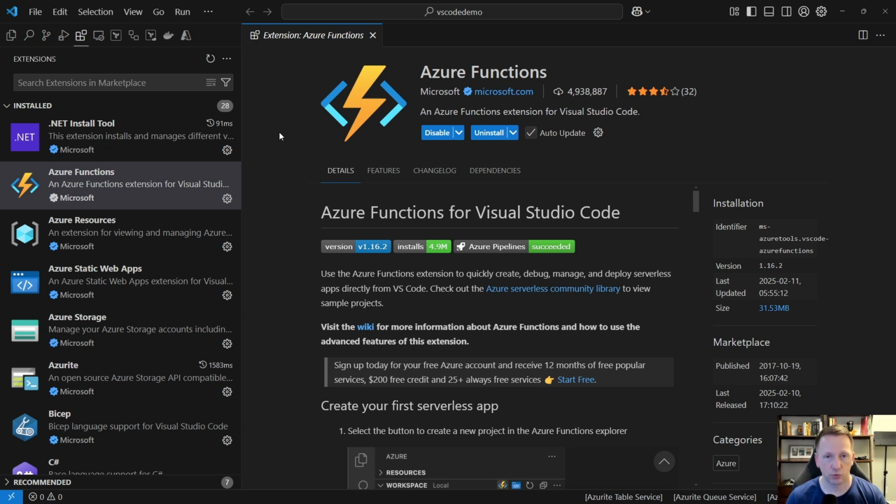And the first thing we're going to take a look at is you'll want to go into the extension tab here, and you'll want to do a search. I've already got it installed here, but you'll look for Azure Functions. It is written and deployed by Microsoft. What this will do is enable the ability for you to create and manage functions locally and then also deploy them out into your Azure tenant.